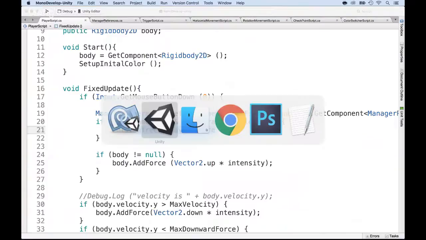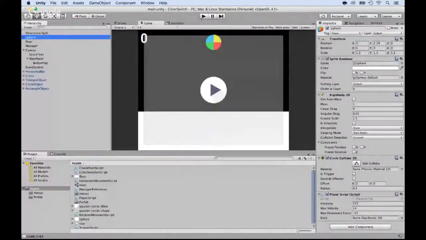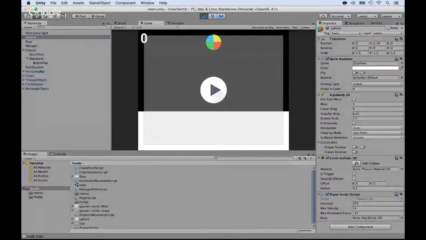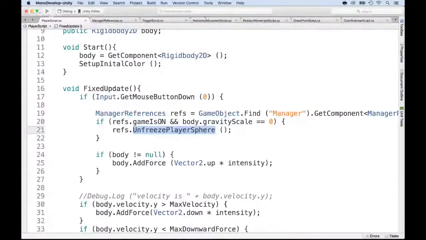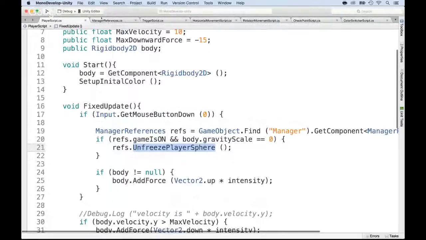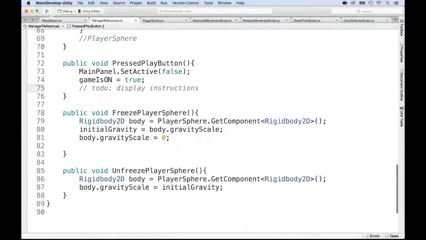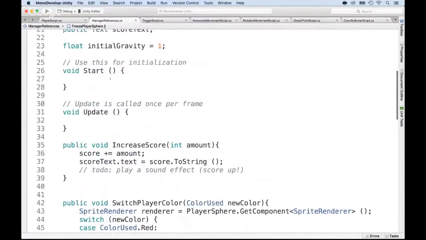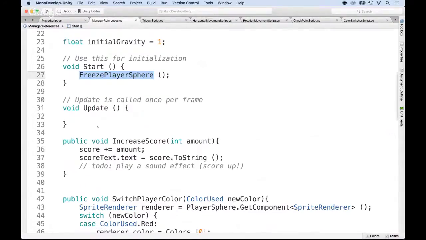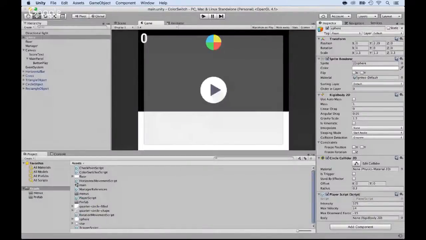Now let's check what we have. I'm going to press play. And now I'm going to press play here. Now I saw something. I saw that at the beginning we never said that the game needs to be frozen. So in the manager reference, we need to freeze the player sphere. So I'm going to take the freeze player sphere and add this inside of the start. All right, I'm calling the player sphere. So whenever the game starts, we freeze the player sphere. All right. Now let's go back, and I'm going to press play.